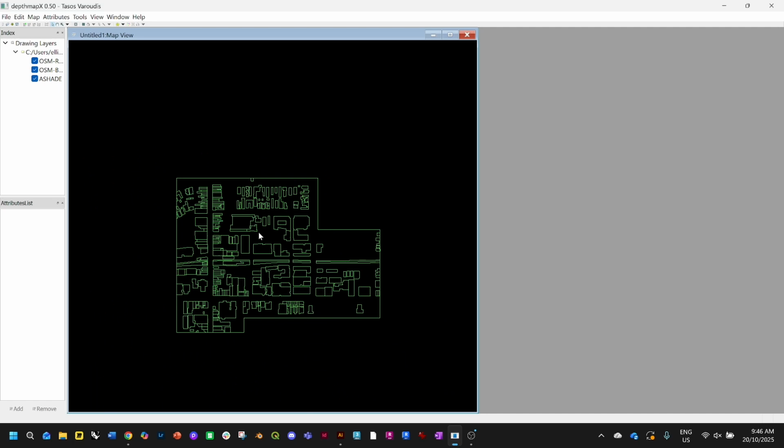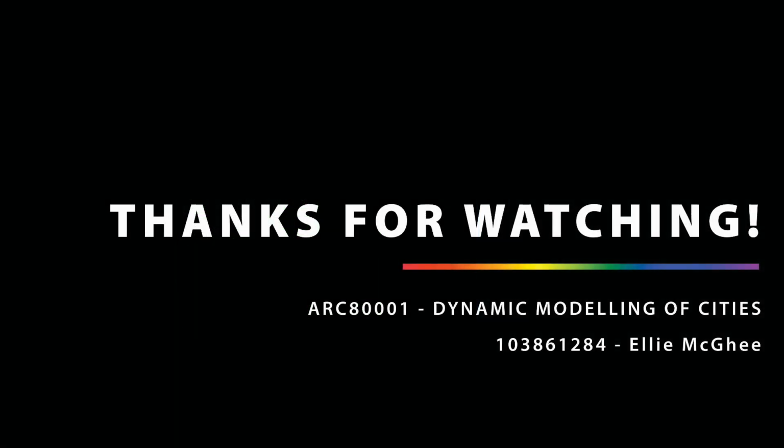So that's a quick setup and navigation overview of DepthMapX. In the next tutorial, I'll show you how to create different types of maps and begin running basic analysis.